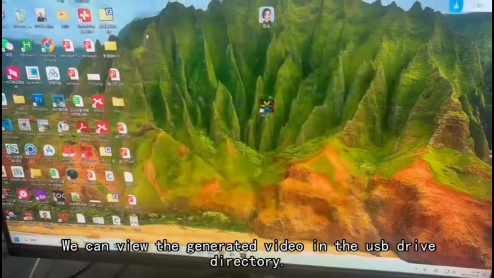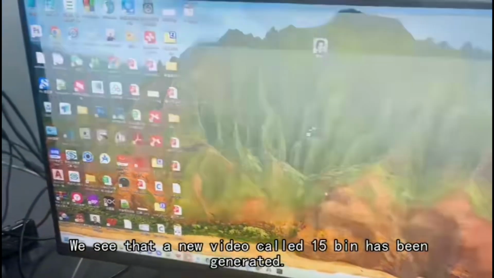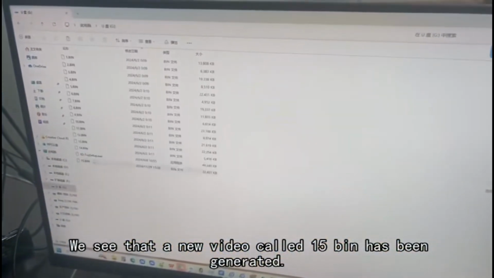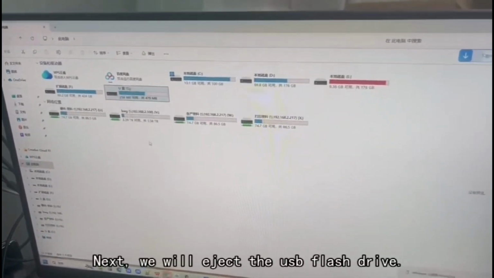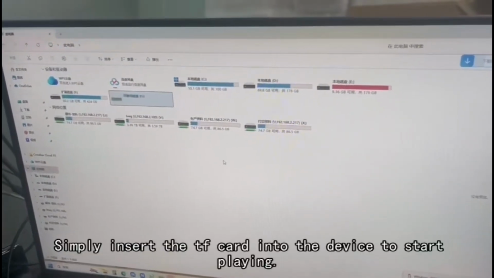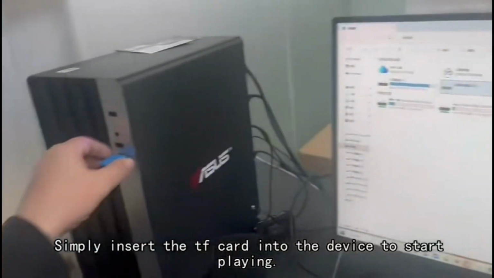We can view the generated video in the USB drive directory. We see that a new video called 15bin has been generated. Next, we will eject the USB flash drive. Simply insert the TF card into the device to start playing.